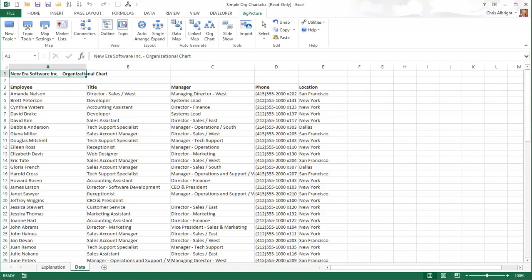Here is the data set for the first example. Each of the 65 employees in the fictional New Era software company is listed in column A. Their titles are listed in column B. The titles of the managers they report to are listed in column C, and other information is listed in columns D and E.